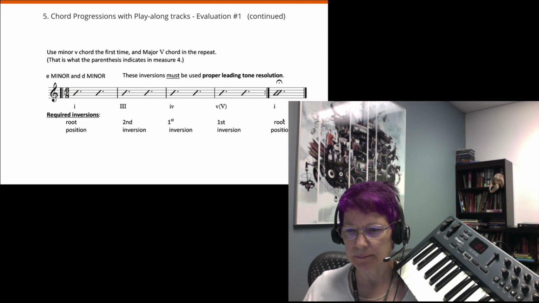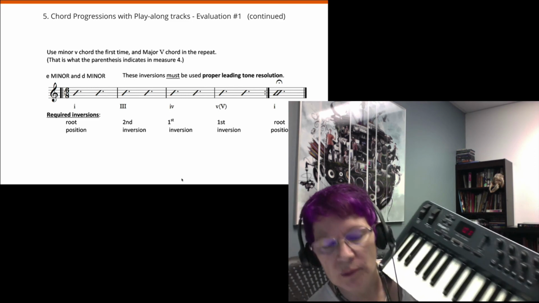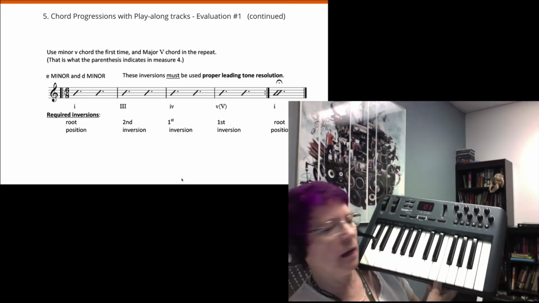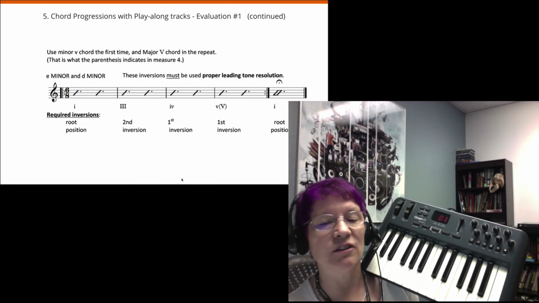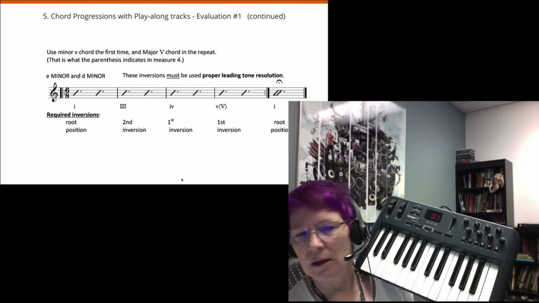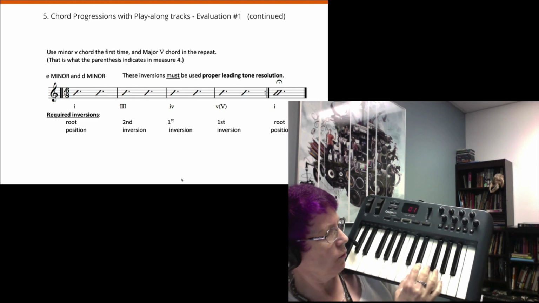Well, here's the whole progression from the beginning, and I'll count off in 6/8 to get going. You have a track that you need to play along with. I'm not going to run the track, but you'll see how this works.